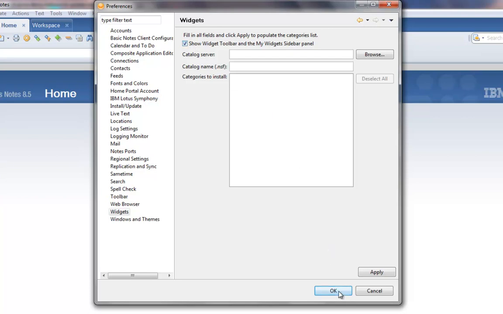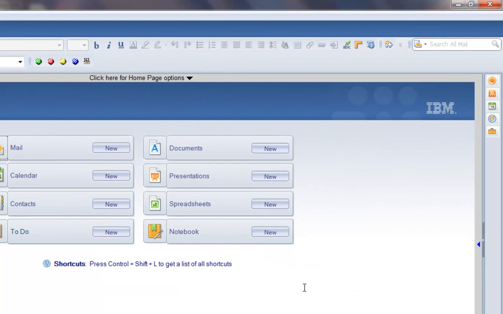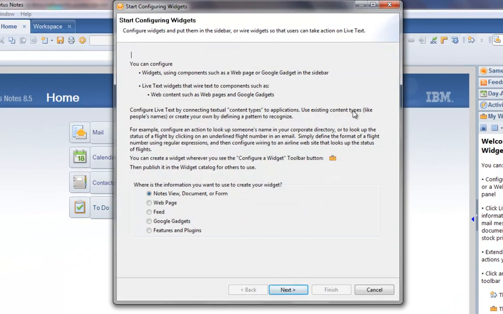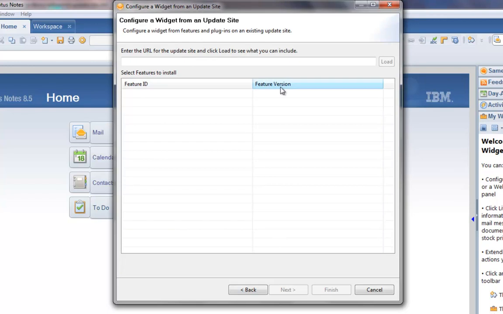At this point, we just click OK, and that did 2 things. The first thing it did was add our My Widget Sidebar panel, and the second thing it did was add a toolbar for widgets. And the easiest way to create a widget for a plugin is by clicking the Getting Started with Widgets button, and we want to select the Features and Plugins option. So just click Next. We need to enter a URL to our update site in order for it to load the feature.